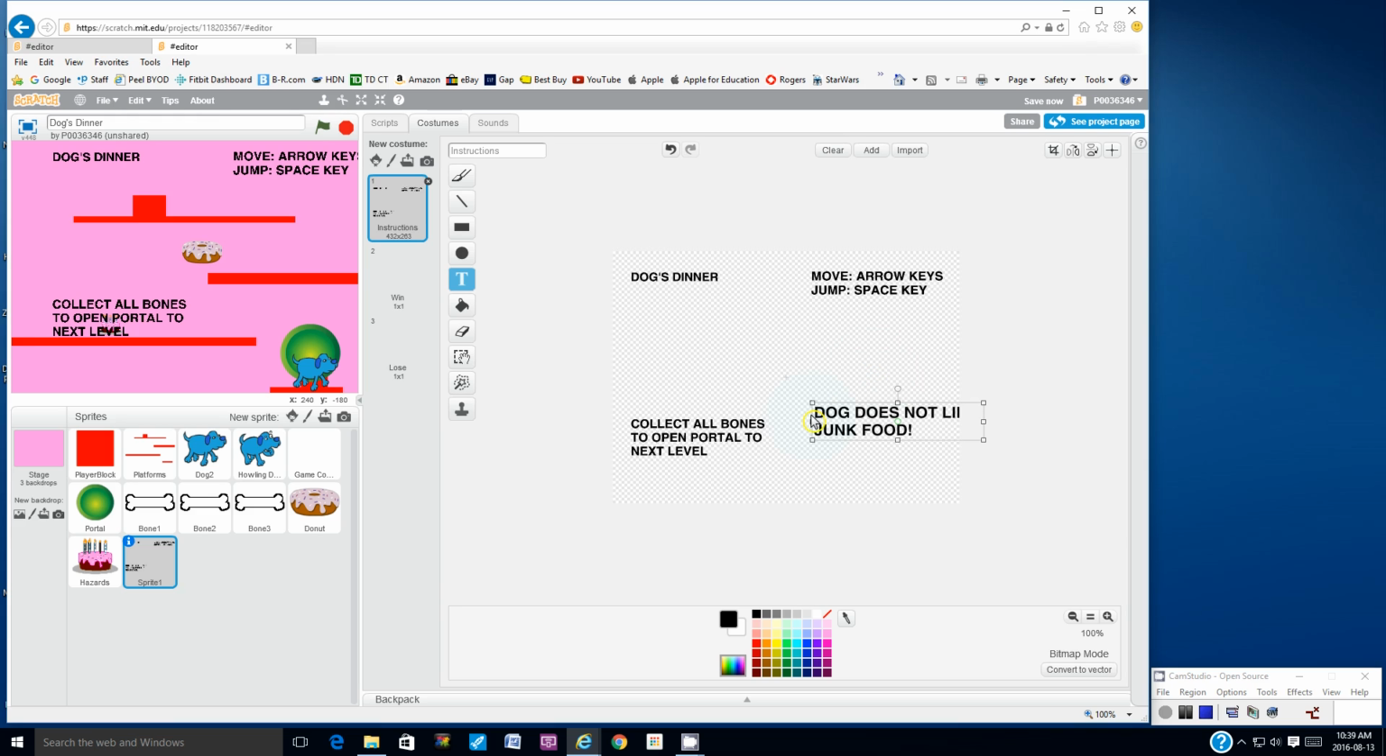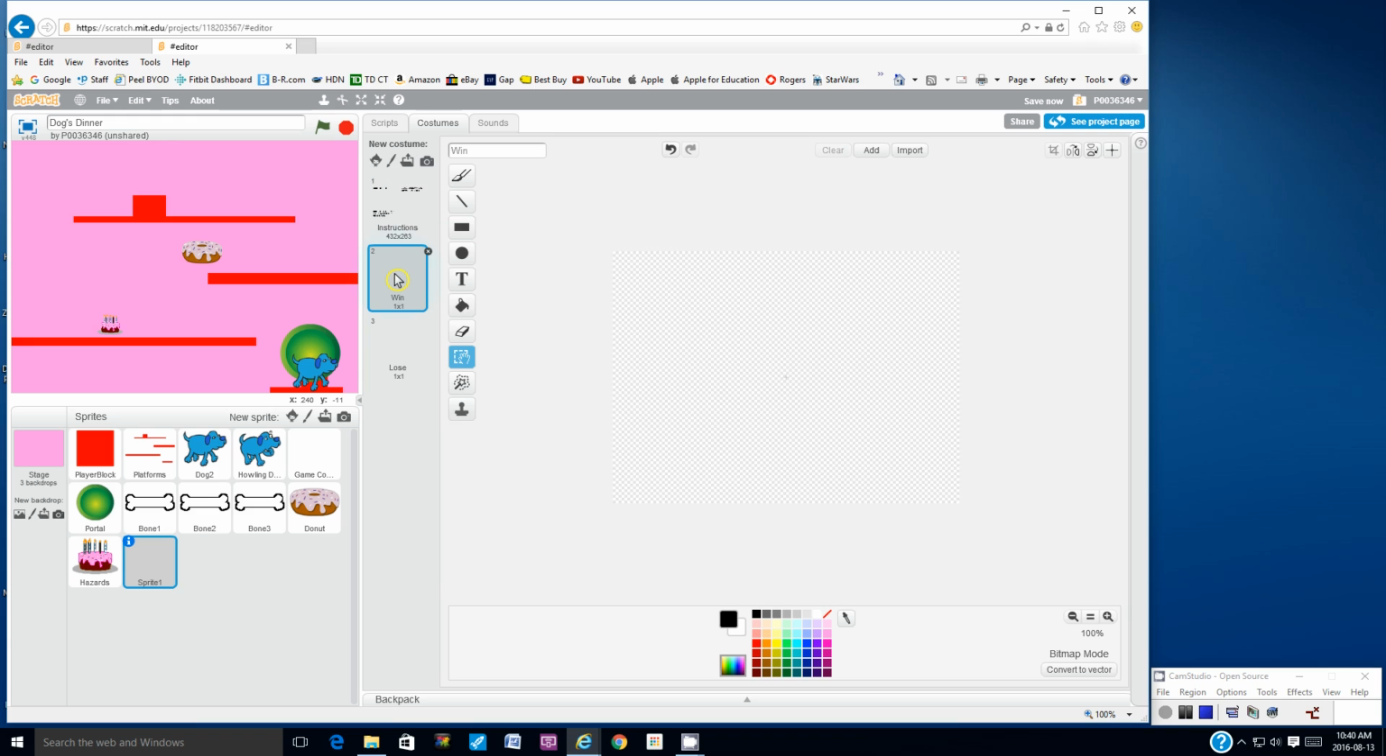Click outside of the text box. Let's get the control points and let's shrink it down. And then let's move it onto the screen and roughly in this spot here. Okay? All right. So now that we're finished that, let's click on costume 2, the win costume. Click on the text box, click in the middle of your screen, and you've still got caps lock on, so let's type in you win and a couple of exclamation points.